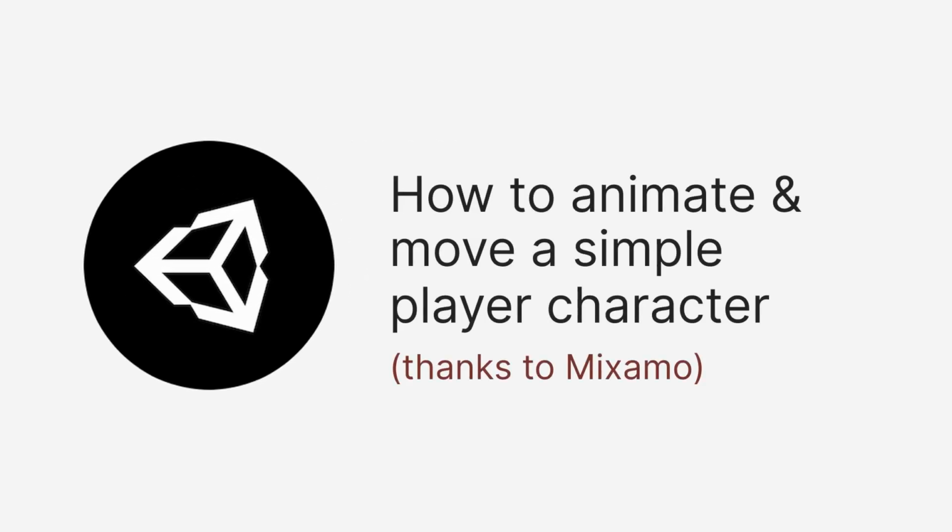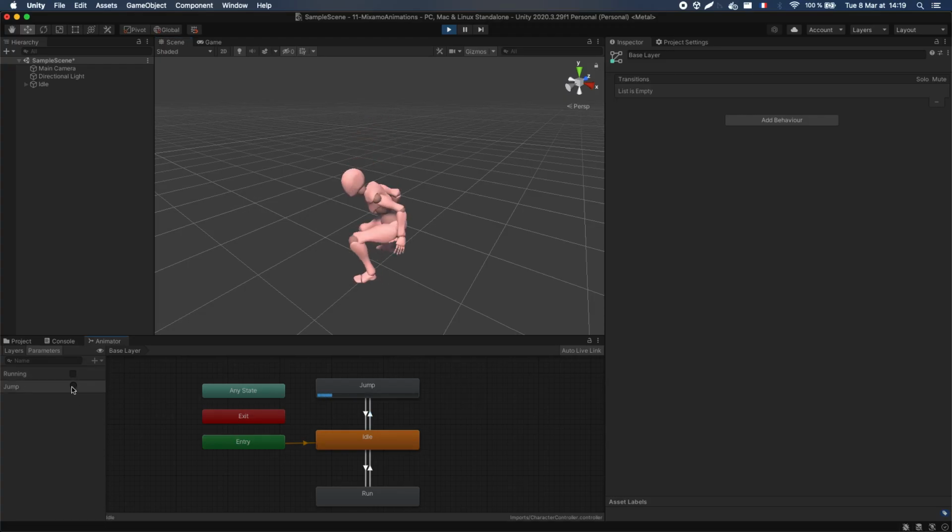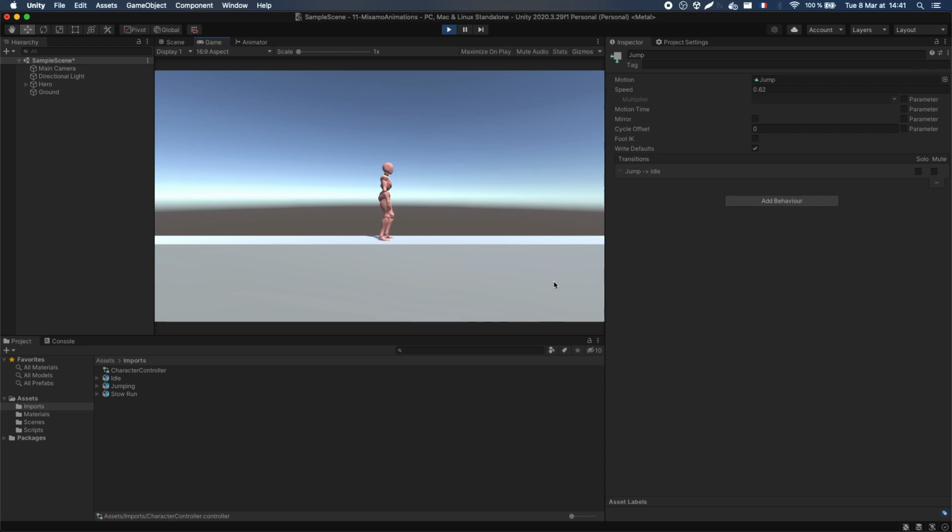Good morning, good afternoon everyone, and welcome to this Unity tutorial on how to animate your player character quickly using Mixamo. In this episode, we're gonna see how we can use Mixamo animations and Unity rigid bodies to quickly set up a basic hero avatar with some controls to go left or right and to jump, side-scroller style. Are you ready? Then let's dive in.